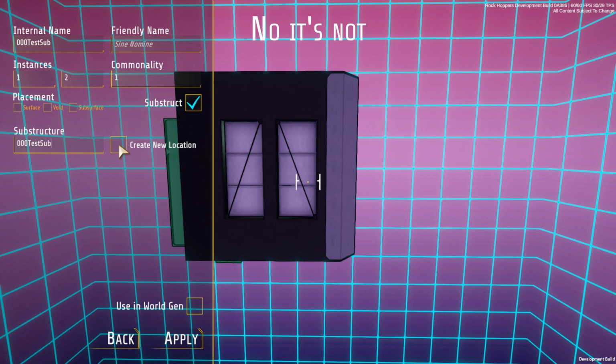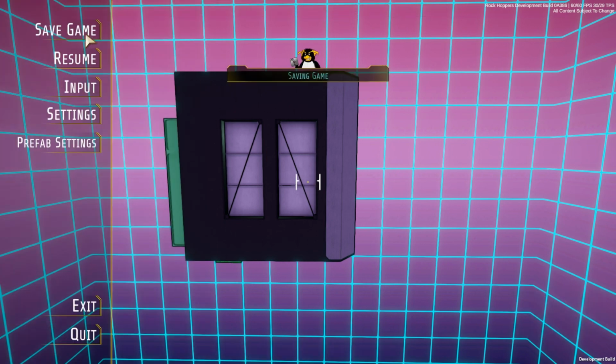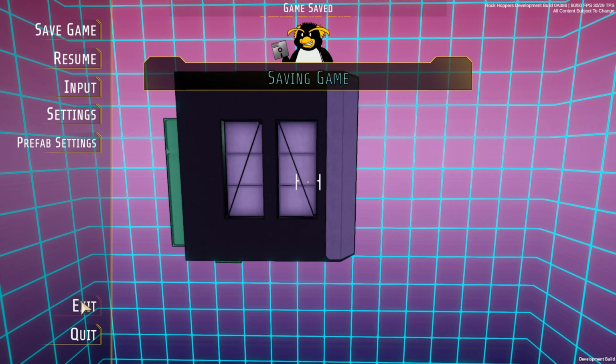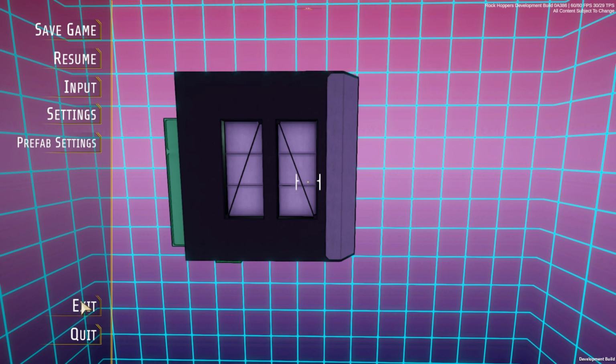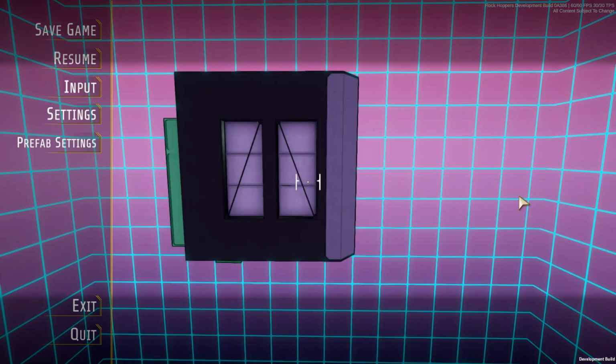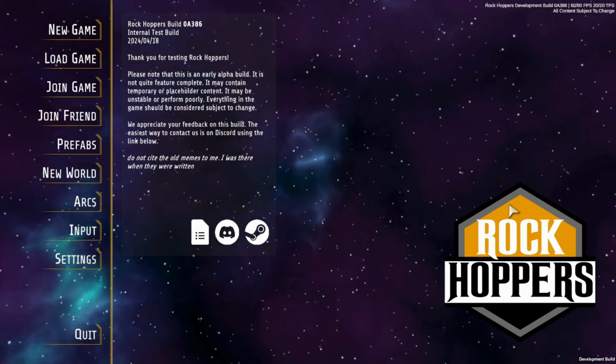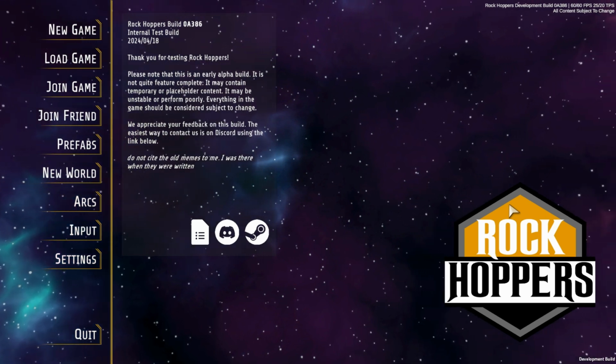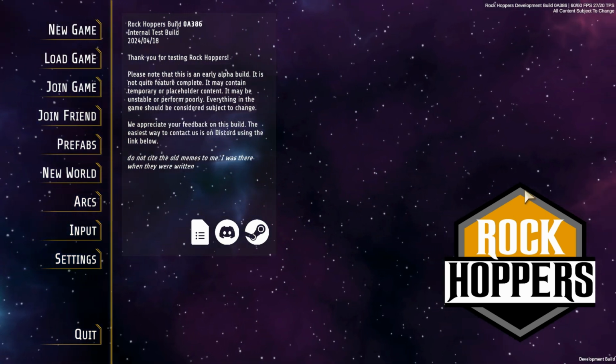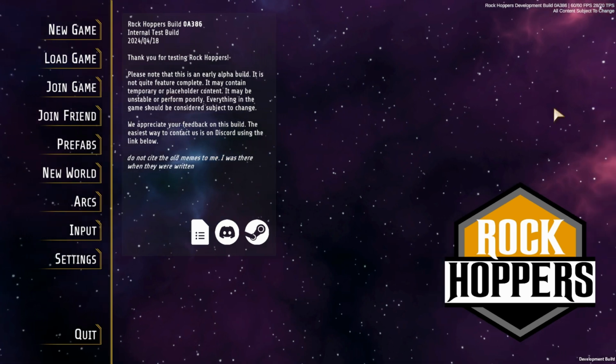We're not going to create a new location here. I'll cover that later. And we will use this in WorldGen. So we'll hit apply. We will go ahead and save this. And then we'll go ahead and generate a quick test world so we can see how it looks. I'll fast forward through that and I'll rejoin you in a minute.